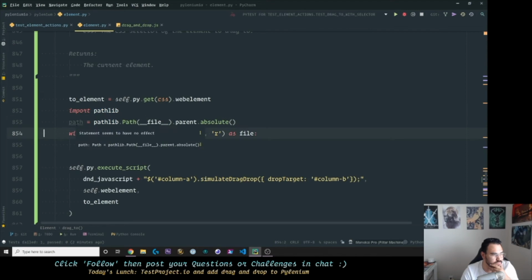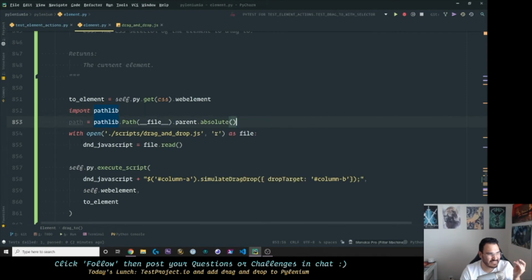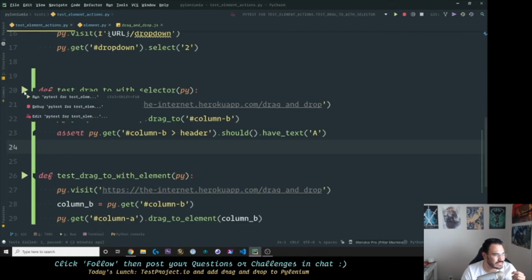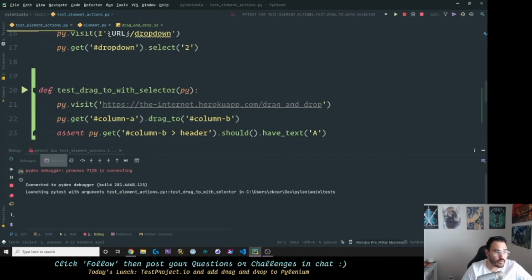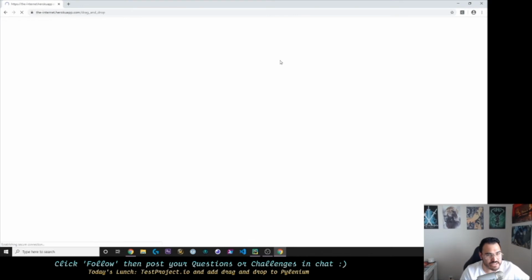Why are you mad, friend? Seems to have no effect. Oh. Does this not return anything? Return an absolute version of this path. This function works even if the path doesn't point to anything. Here, let's just hold it. And let's debug the test and let's check it out. I want so badly to get this to work. Then I can take this weekend in peace.